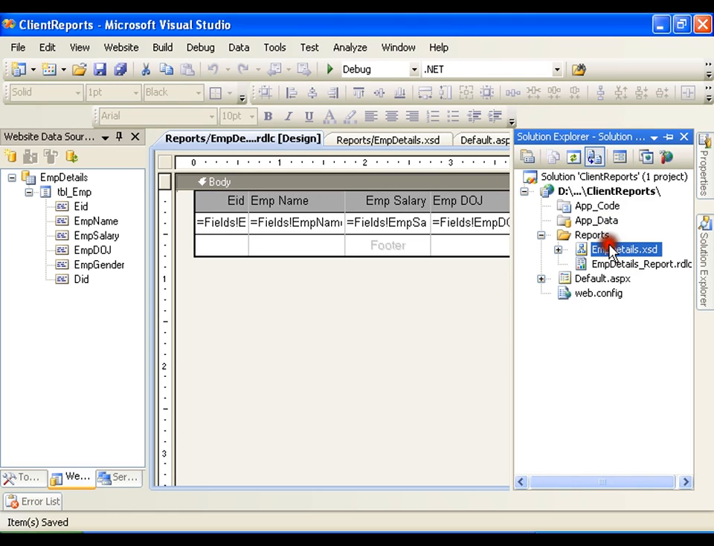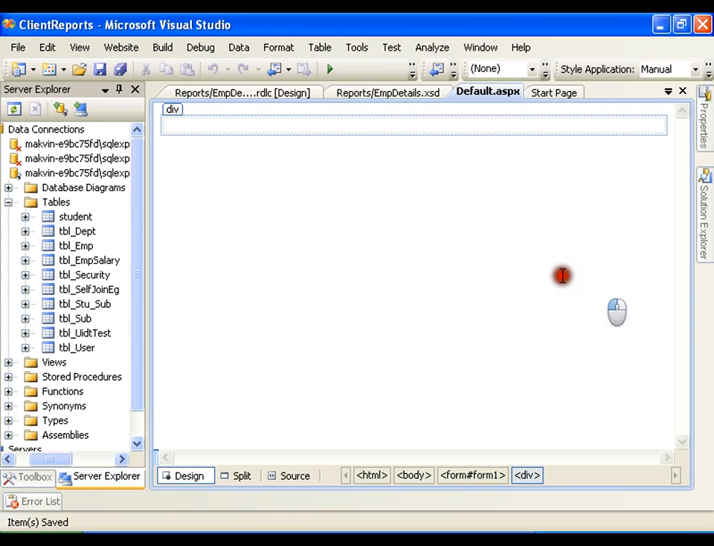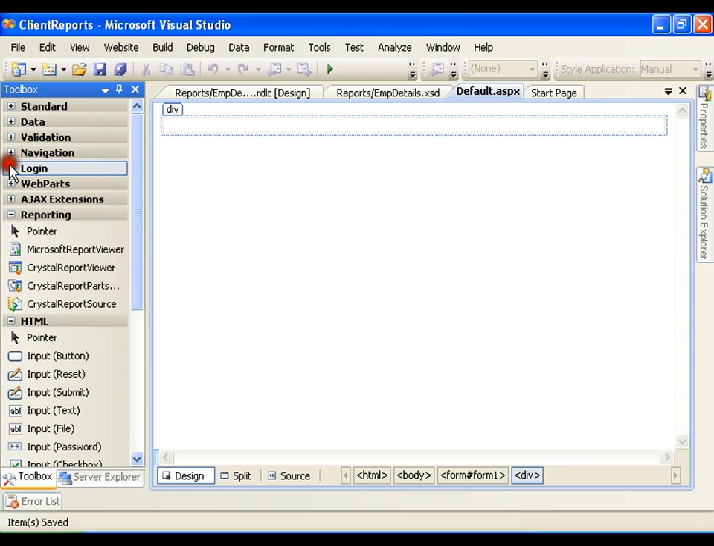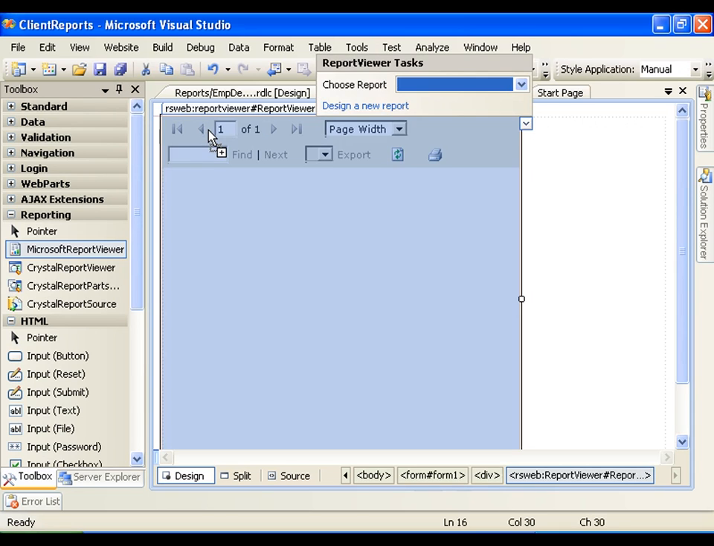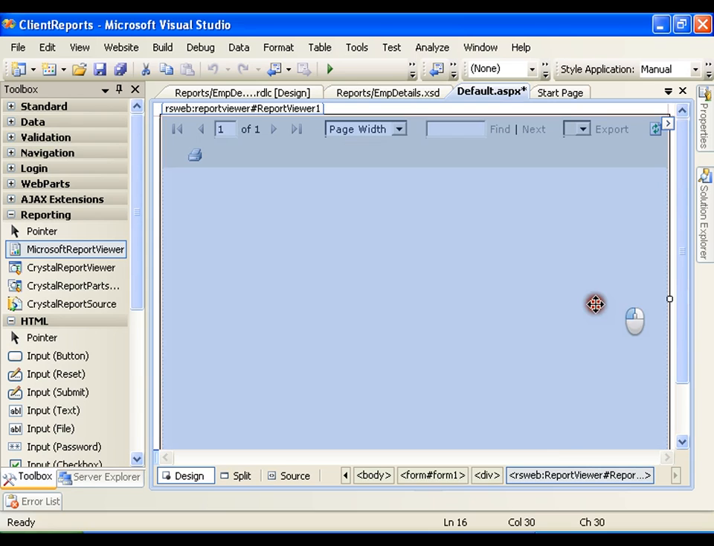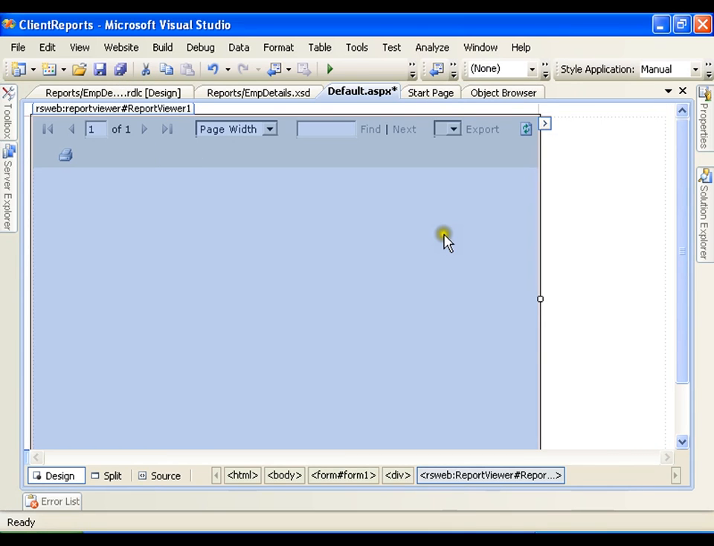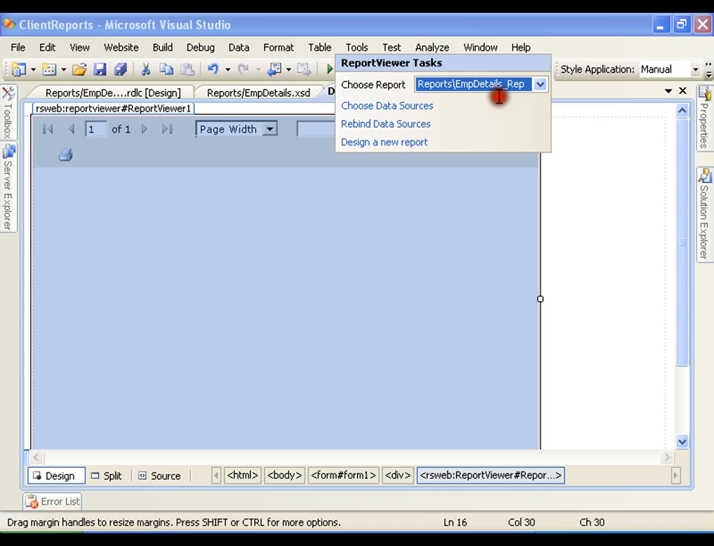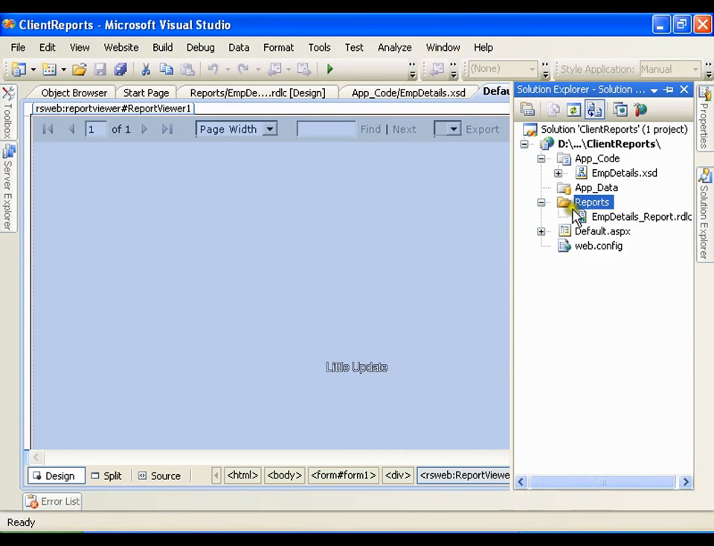Now my data set is ready and I have bound this data set to the table. Now I'll just go to the default page. I want to display that report here. So in my toolbox, in the reporting tab, I have the Microsoft Report Viewer control. I simply drag and drop it. I'll just increase the width. Now if I click on the smart tag, I have the choose report drop down list. If I click on this, it will show me all the reports which are available in my solution. So as of now, I have created the employee details underscore report. So I'll select this, save this, and I need to put the XSD file in the App_Code folder, and I'll execute this.